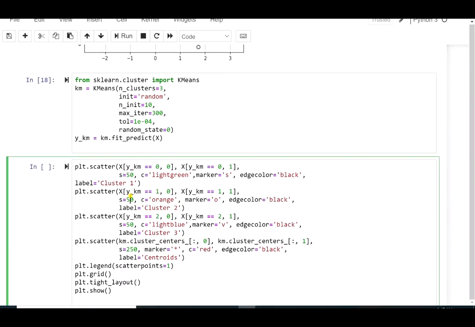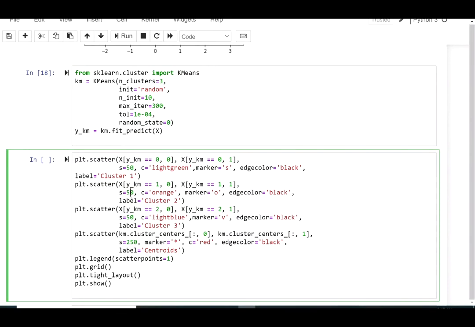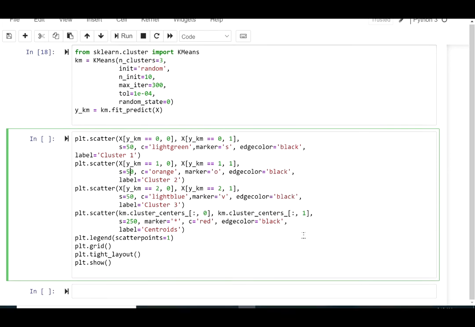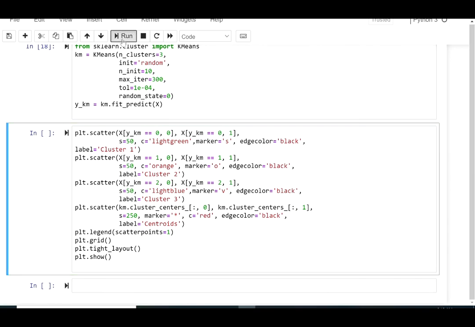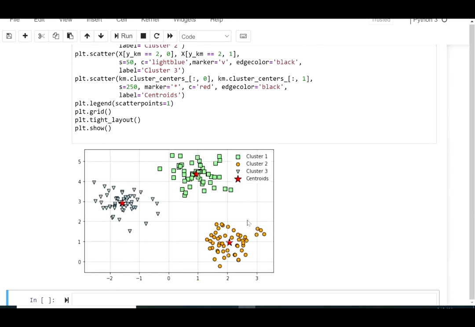So that's why here we have the scatter plot for all classes plus the center of each cluster. We have 3 clusters, so we expect to see 3 centroids, and for each cluster, which goes through 2 features, as you can see here. So km.cluster_centers_ for the first column and for the second column. So if we run it, now this is the result.